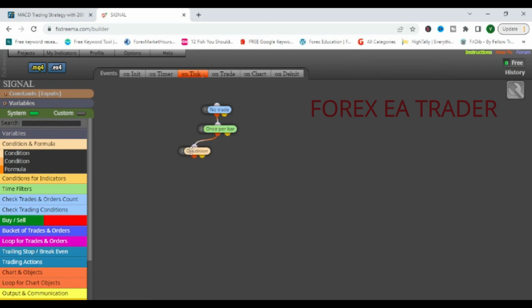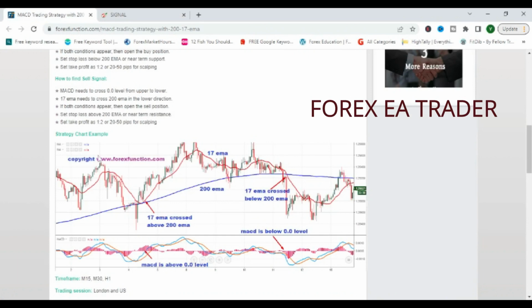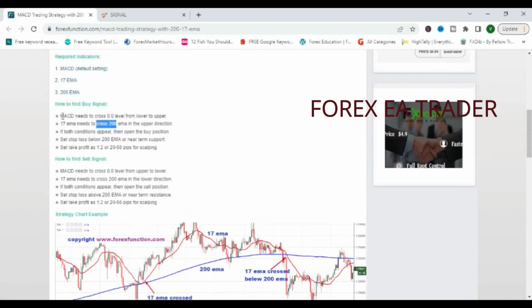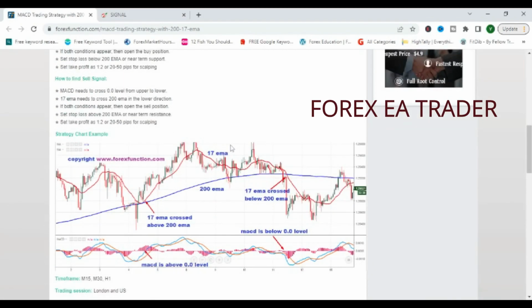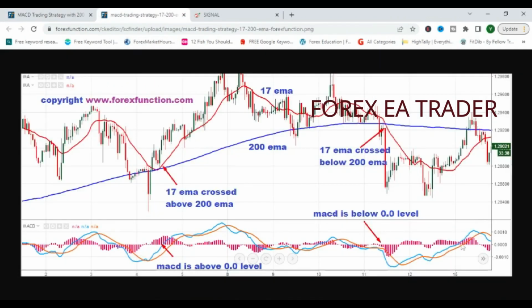Then the first condition, we double click and we go in there. The first condition is we need the MACD to cross over the zero line from lower to upper. Let's just open this in a new tab. So that's what we want for a buy. Where's the buy?